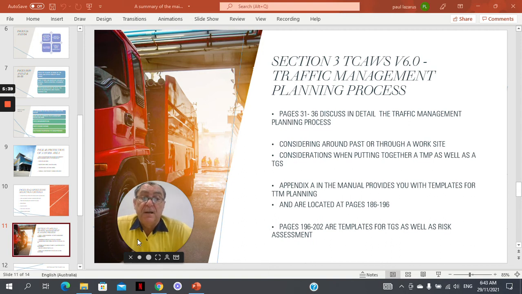Appendix A in the manual provides you with templates for the temporary traffic management planning, and they're located on pages 186 to 196, and it'd be a good idea for you to get familiar with these, because that's quite a big change compared to the old ones that we've been used to.